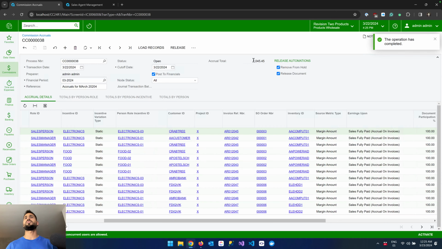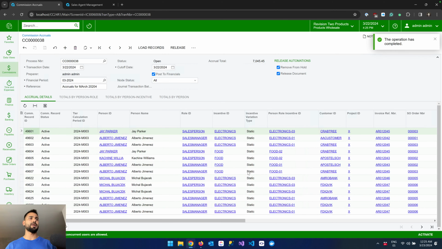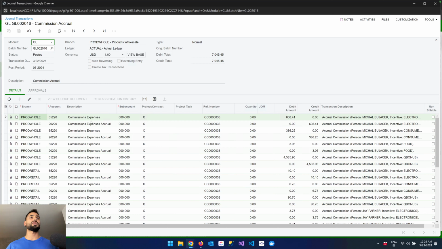This is not the amount of money that we are going to pay. This is the amount of money that we are going to check as the commission provision, assuming that the customers are going to pay in full and the commission records are going to meet the payment conditions. So I'm going to release this accrual document. This accrual document is going to create a journal transaction that is going to record the commission expense, commission expense versus commission expenses accrual.